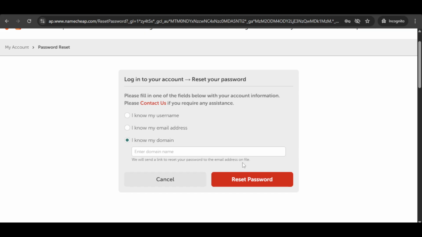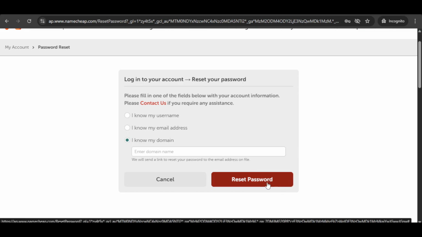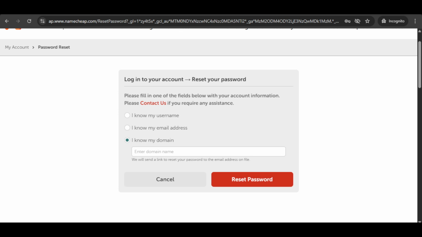When you're confident the information is accurate, click the Reset Password button. This tells Namecheap to start the password recovery process based on the detail you just provided. At this point, Namecheap will usually send further instructions to the email address associated with your account, so keep an eye on your inbox and also your spam or junk folder in case the message lands there by mistake.